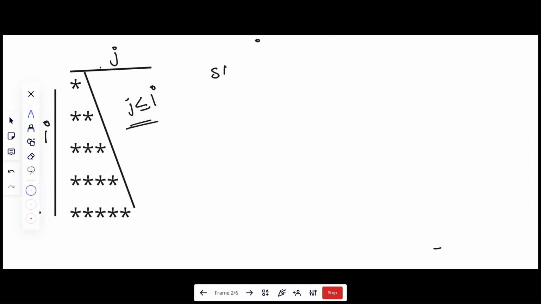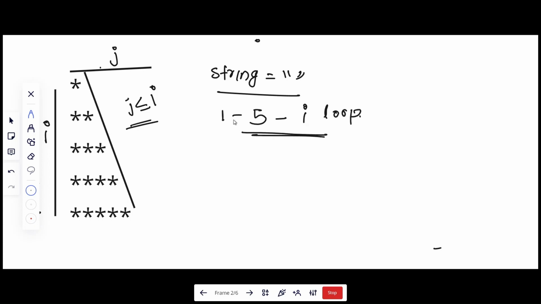So what will be the approach? We will start with an empty string, and we will run a for loop to travel through the entire pattern from 1 to 5. In each loop, for each value of i: i is 1, i is 2, i is 3, i is 4, and also i is 5. This is just to travel through each line.